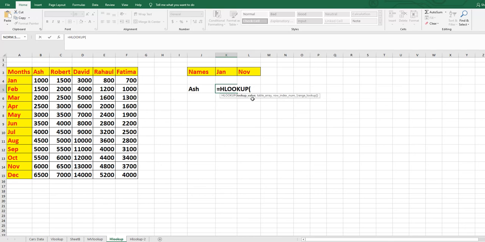First is the lookup value. What value are you looking for? I am looking for Ash, and after this we have a comma. Then the table array. Table array means you have to select your complete data, the complete table. I am showing you this example with the help of very small data. If you have big or large data, you have to apply the same syntax there, and then you have to put a comma, then the row index number. This is one of the most important things.